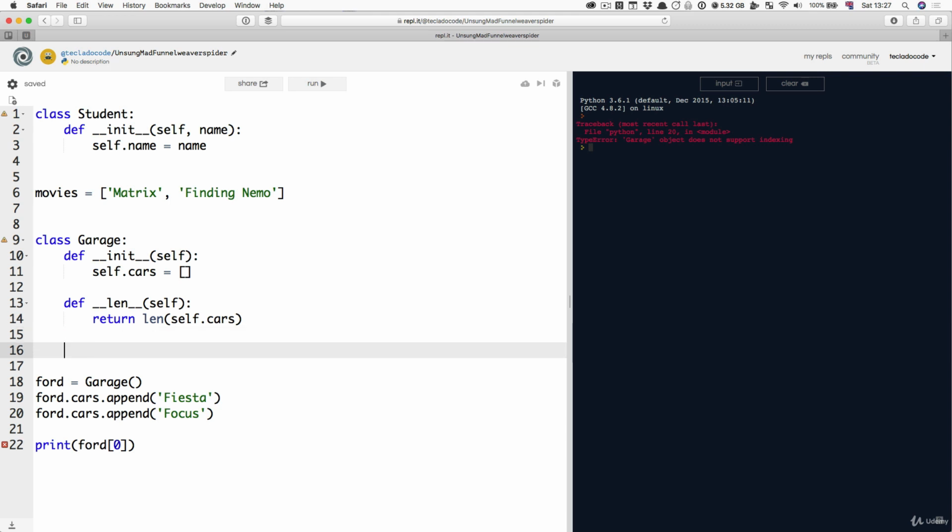Here's a challenge for you. Pause the video and go and find out how you can index your own custom object. It's going to be a bit of a challenge, a bit tricky, but I'm sure you can do it.